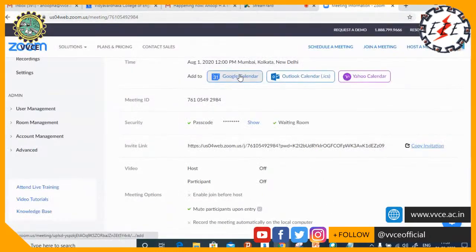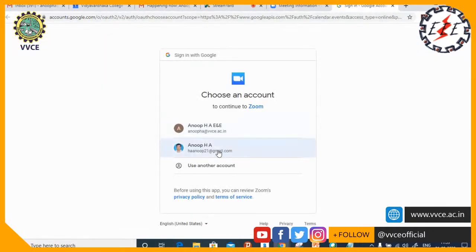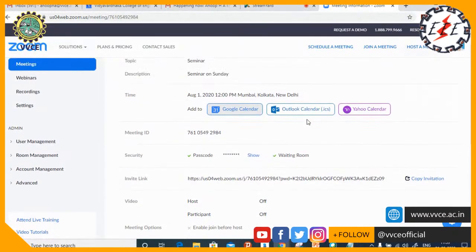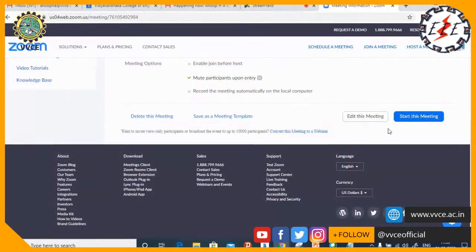You can use Google Calendar scheduling, Outlook Calendar, and Yahoo. All these three platforms can be added, and you can select accounts in the normal manner. You'll be able to edit this meeting again before you start it, or save it as a meeting template, or delete the meeting depending on the requirement. So I'll start the meeting.